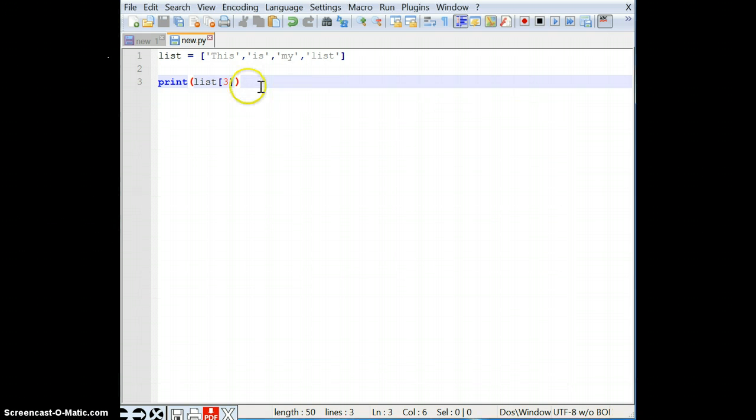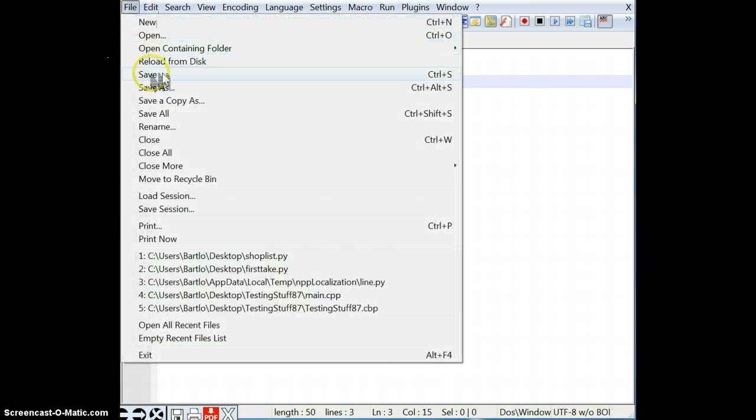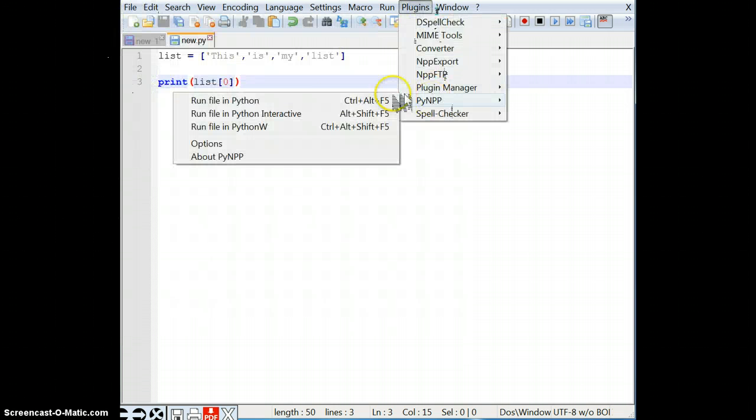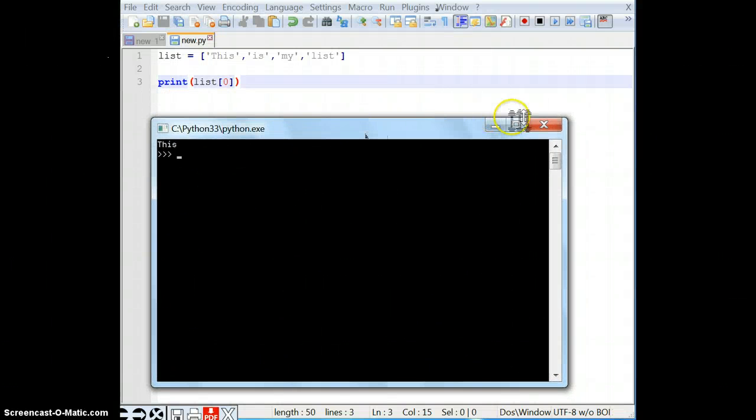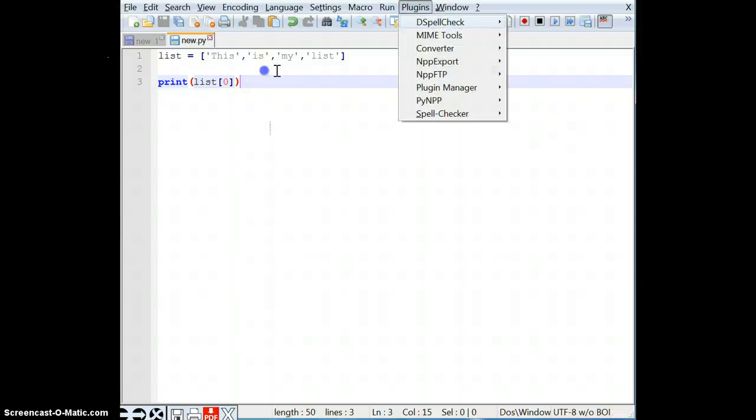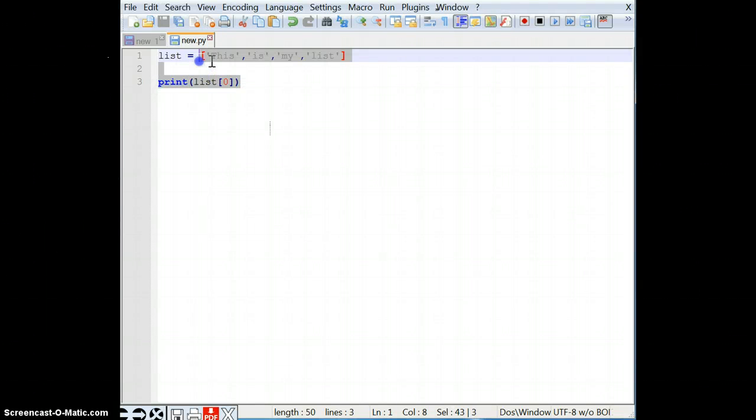The key to that is the way that lists start counting themselves is they start at 0. So this is list item 0. So I'm just going to run this, and if I print out list item 0, that's the one. All right, cool. So let's use this then.